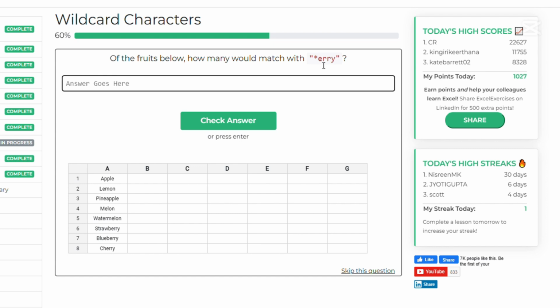Okay, of the fruit below, how many would match ERRY? Wildcard, asterisk, and then ERRY. Pause and then come back when you think you have the answer. The answer should be 3: strawberry, blueberry, and cherry.